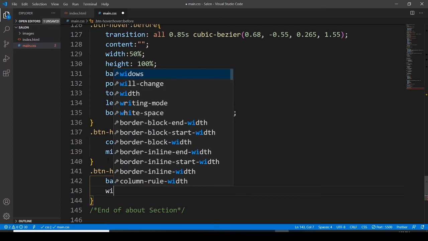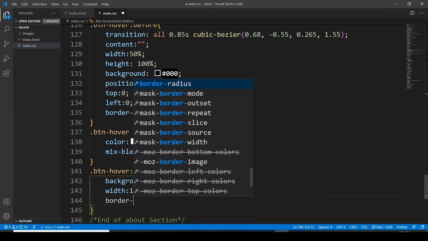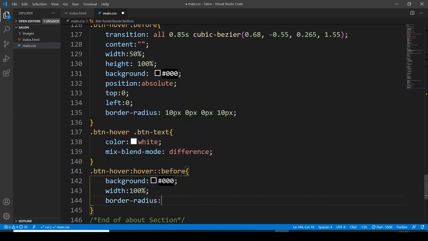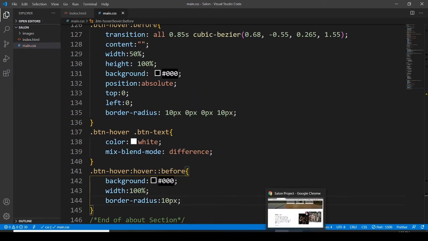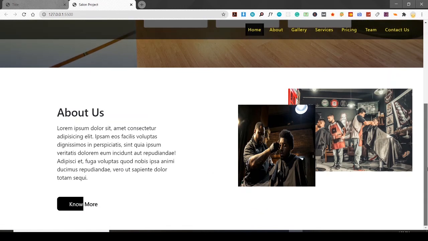width is 100%, and border radius is going to be 10 pixels here. So let's save it, move on to the browser, and okay, so when I hover over it, you guys can see that the button has a nice effect.